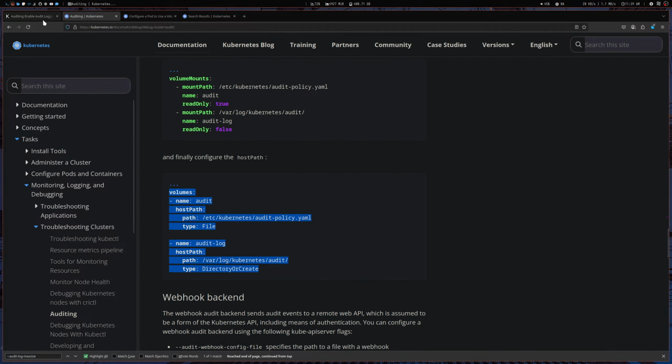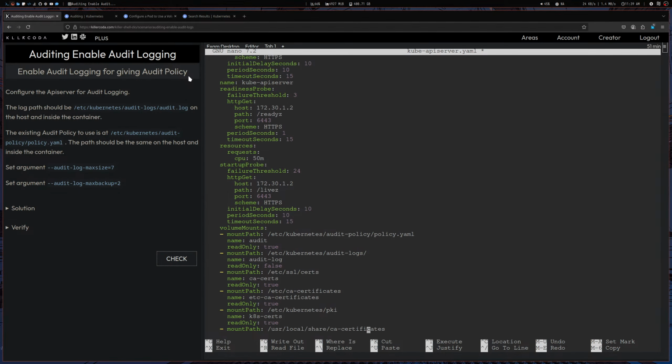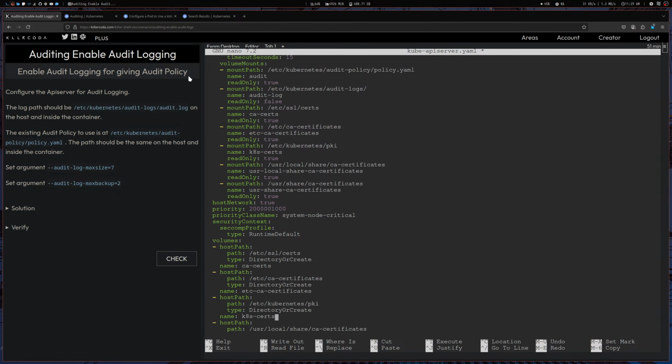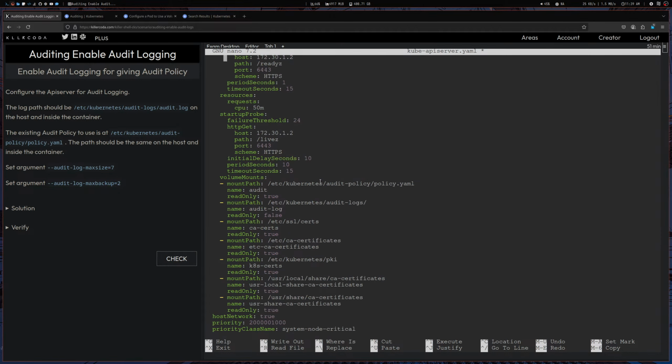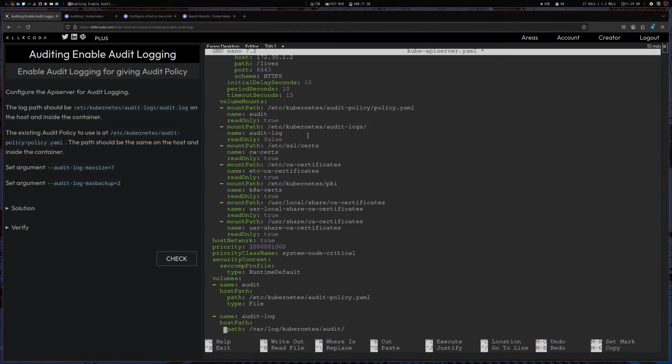So we copy this. Where do we have volumes here? Paste. We don't need this. Control K. Tab. And tab. Name is audit. Okay, we have volume mounts right here. So the name is audit.